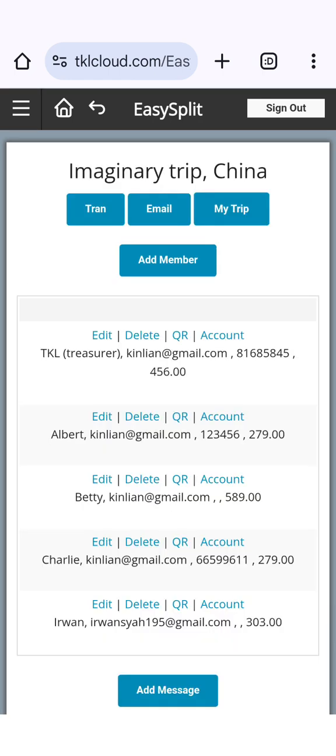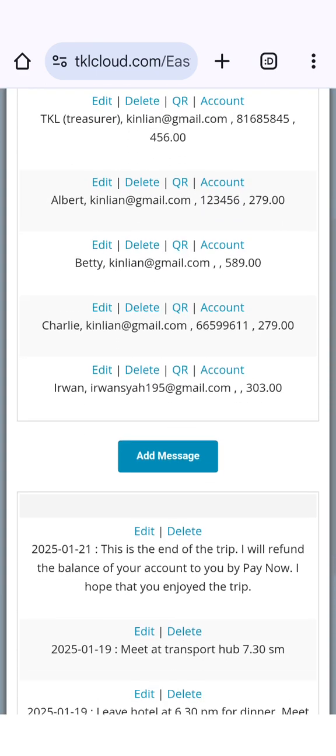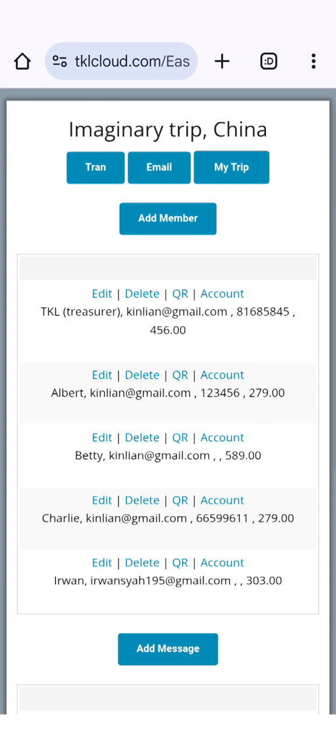And every day you also want to add a message. The message could be, please meet tomorrow at 7:30 a.m. in the hotel lobby. We are going out to have breakfast together in a nearby restaurant. So that could be a message. Or the funds are running low, so each of you please top up $600. So this is the message that you send, and then the message will appear at the bottom.